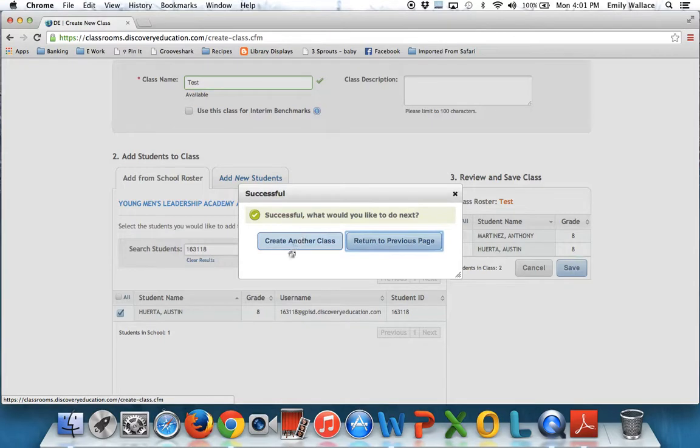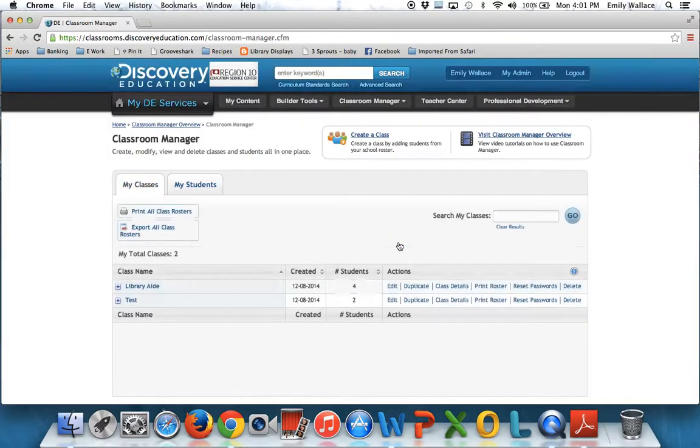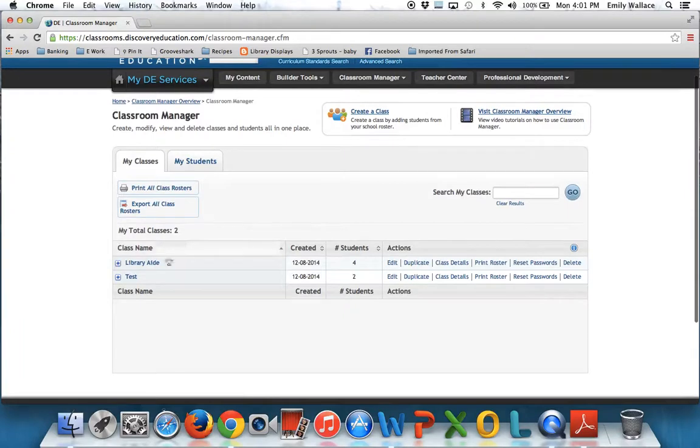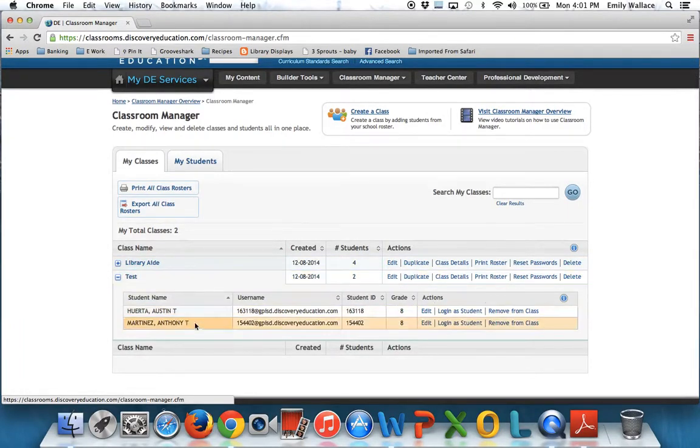Now it gives you an option to create another class, so if you're going to create multiple classes you could just go right on and create your next one, or you can return to the previous page. And this has your classes listed here, so you can click on the plus sign and it'll show you the students.